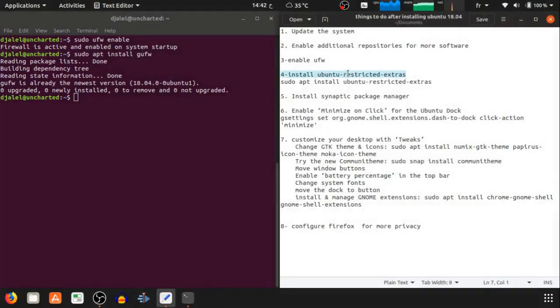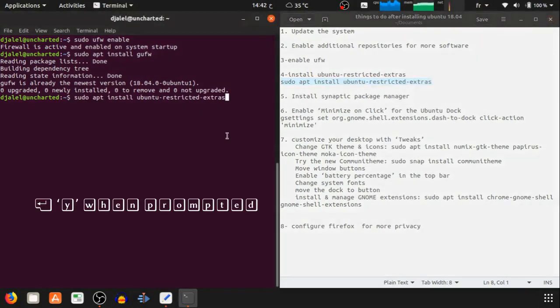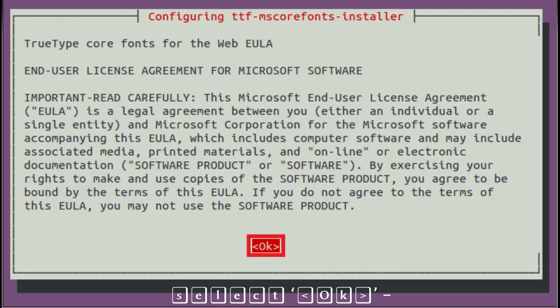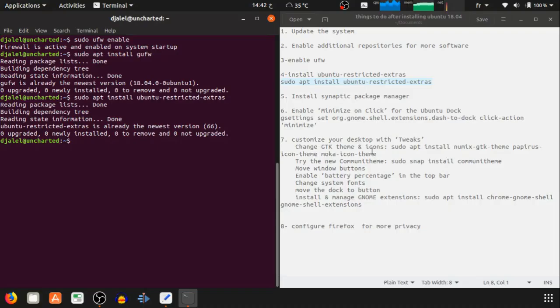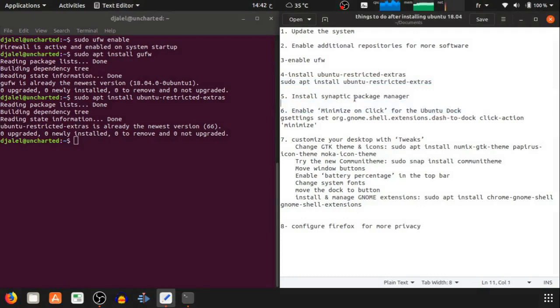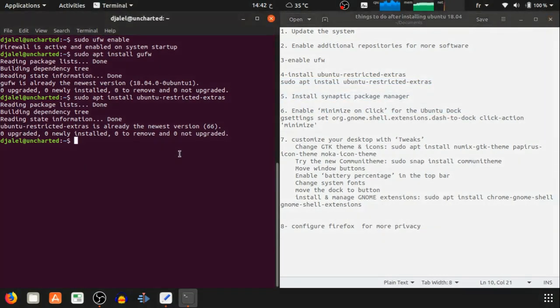Number 4. Install Ubuntu Restricted Extras by using the following command line. Ubuntu Restricted Extras is a package which contains some essential packages that are not already included due to legal and copyright reasons, such as the GStreamer plugin and unrar, which is an archiver for RAR files, and the Microsoft TrueType core fonts.